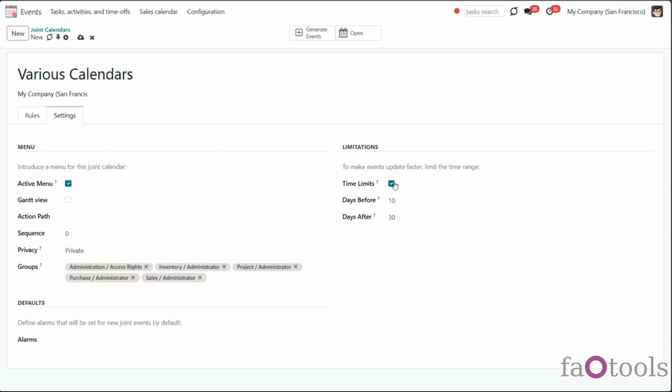It is also possible to set limitations to make events update faster and consume system resources efficiently. For that, tick the box Time Limits and set days before and days after, so only events within this time range will be shown in the calendar. By default, the events are shown 10 days before the event and 30 days after. For example, if you have a task Fix the Sink for the 30th of March and today is the 15th of March, the task will not be shown on the calendar. However, in 5 days it will appear, as it is set to show events 10 days before. And the event will stay on the calendar till the 29th of April. If you remove the tick from the box Time Limits, then the events for all time will be shown.